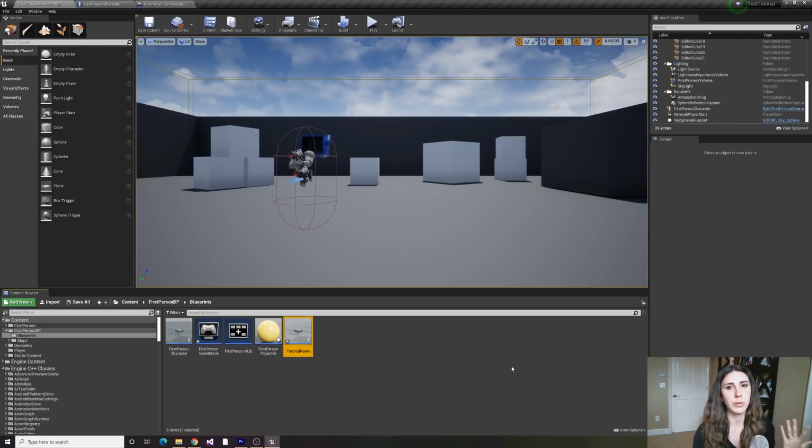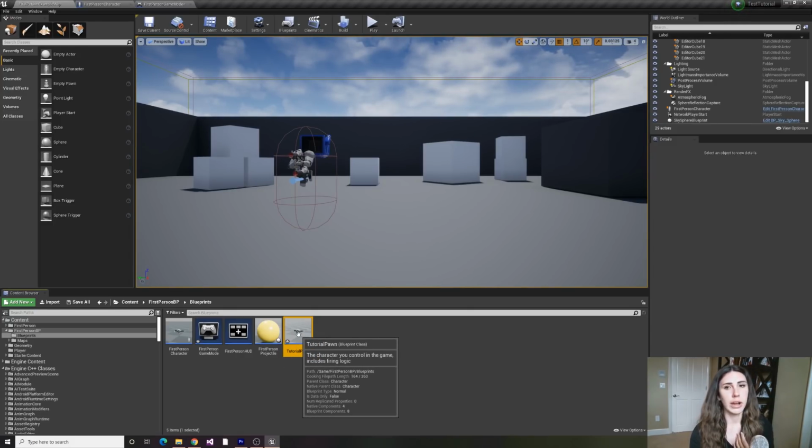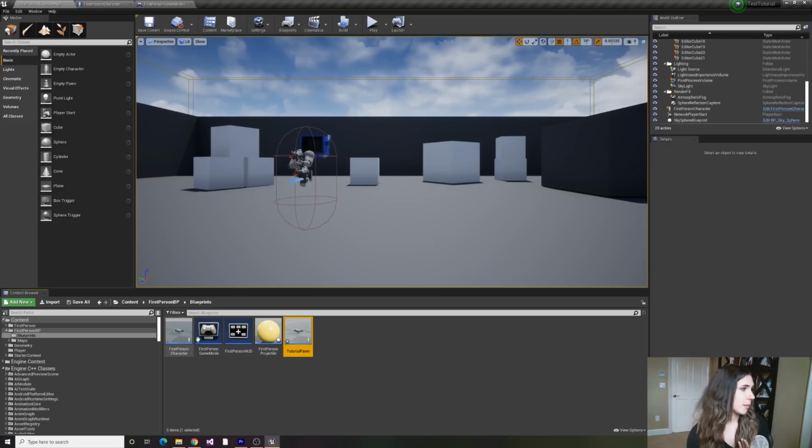Again, you can use character or pawn to name your pawns. In a lot of the default UE4 projects, you'll see it called a character. Character and pawn are kind of interchangeable. They mean the same thing. I prefer pawn because it's more technically accurate, but it's kind of up to you.